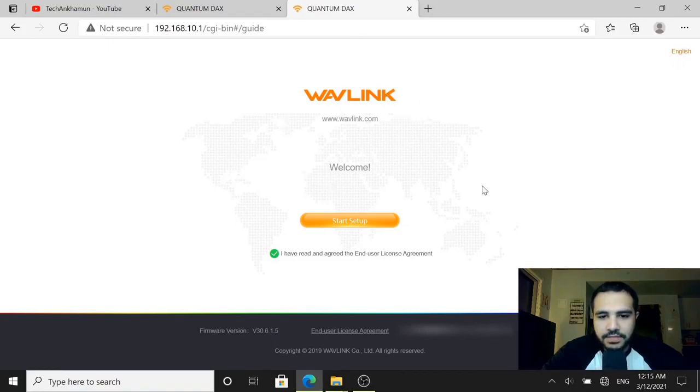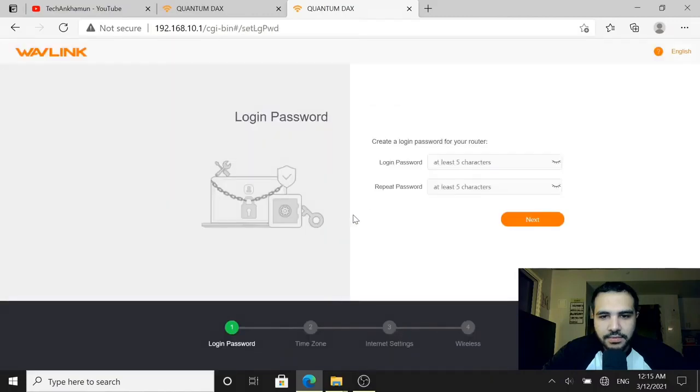This is the first page that we get from Wavlink. So I have read and agreed to the end user license agreement. You have to check that and then start setup. Now we have to start with making a password, and this is a password for this page, for the control page, basically for the router. This is not the Wi-Fi password, so I'm just going to make it admin for the time being. It's probably going to get mad at me because it's not the most secure password, but I'm just going to make it admin for the time being, just for the sake of this video.